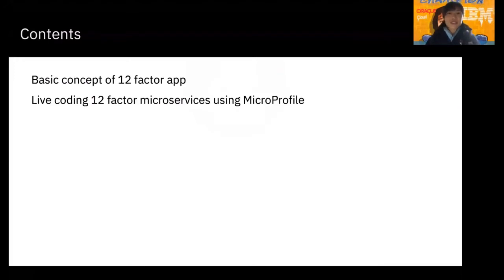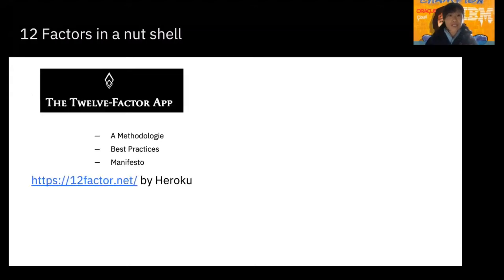In this talk, I will split into two parts. In the first part, we'll talk about the basic concept of the 12-factor app, just a level set: what are these 12-factor apps? And then I will spend more time doing live coding to demonstrate how to build 12-factor app microservices using MicroProfile and Kubernetes. So let's get started.